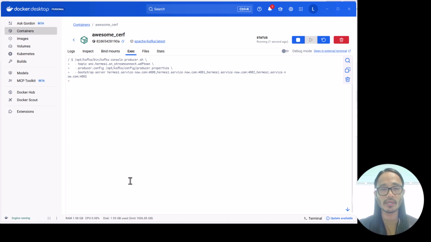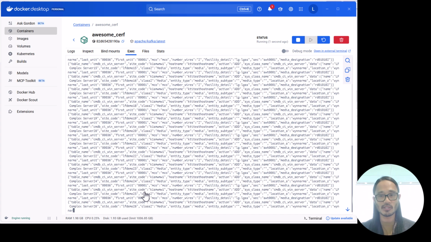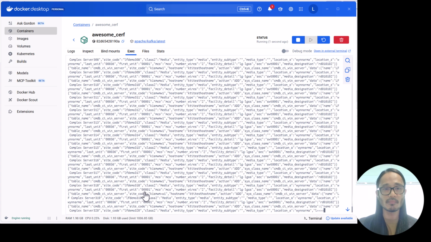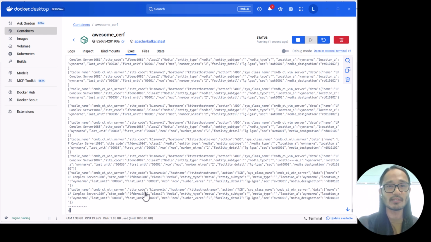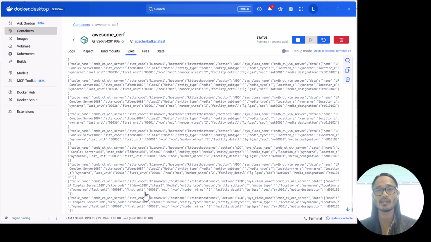After I've connected to it, you can see here the connection parameters into my ServiceNow instance. What I'll do next is paste all of the messages here. These are 1,000 messages, which I will then send into my ServiceNow system. So imagine these are the types of messages that you will be getting from an external source that will be ingested into ServiceNow. So how does that look?